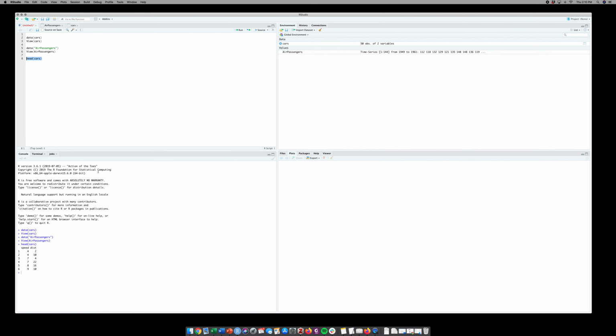Okay, so the console is the bottom left corner. This is where the history of what we've done is going to show up. In the environment is all of the data that we're using currently. And here is the text editor where we want to write out our commands.